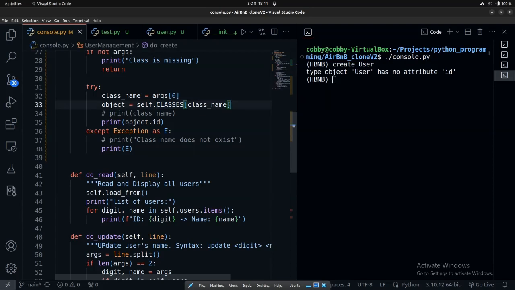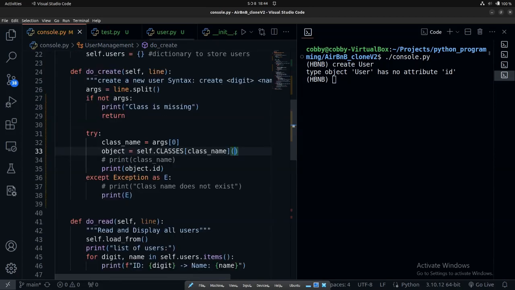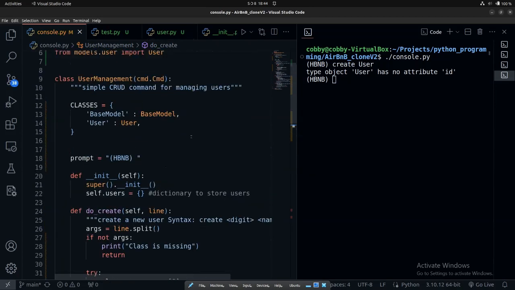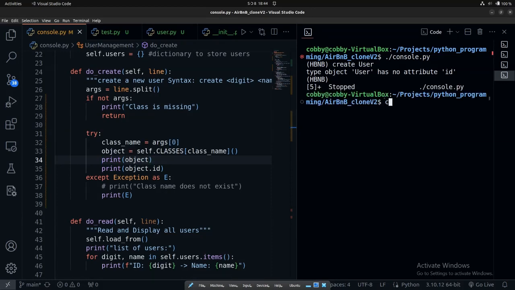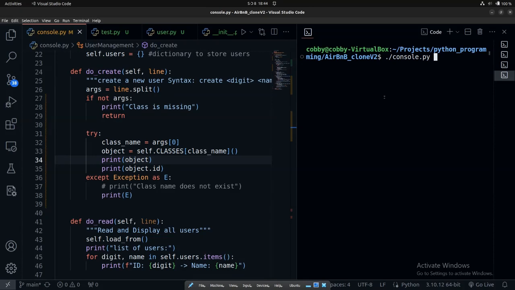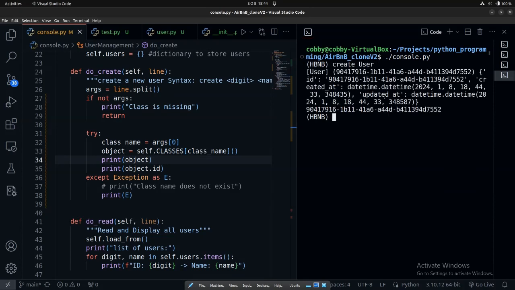I don't want us to... let me try something. I'll try all the possible scenarios there can be. Print object. Okay, let's see what is in object 2. Now we print the object ID. Create user. Oh, wow.